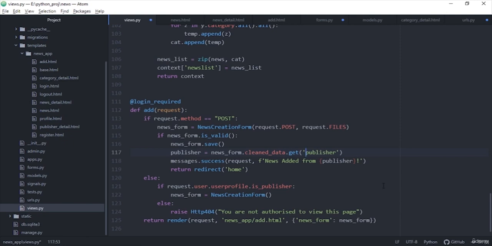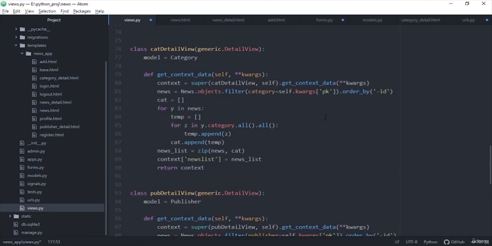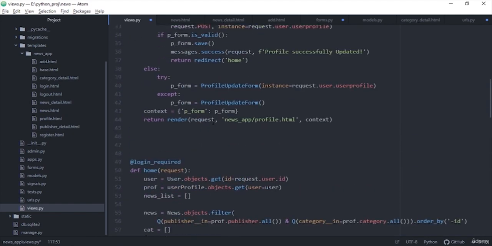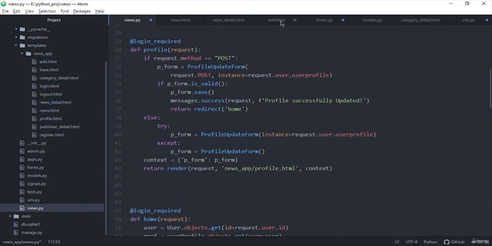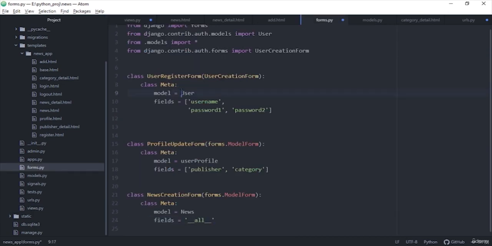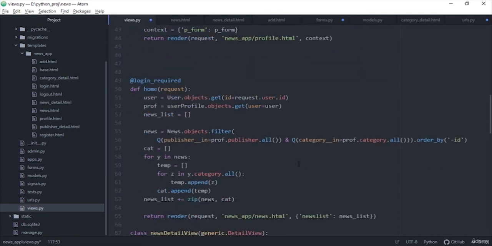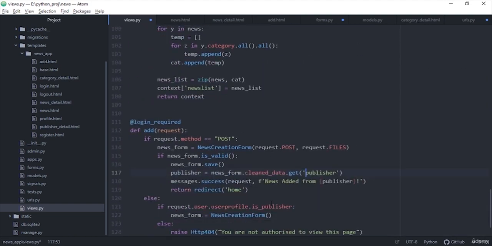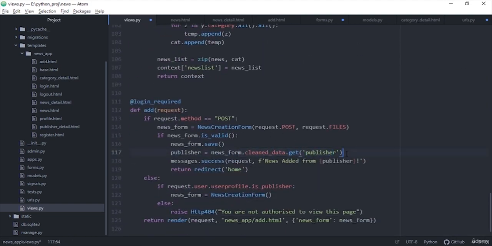So that's how the ad is implemented. Everything is just the same as register and profiles, right? We're just rendering in the forms.py. It's just giving the fields of the model in which the field should be, and we are actually rendering it. But the only difference is we are just uploading an image this time.